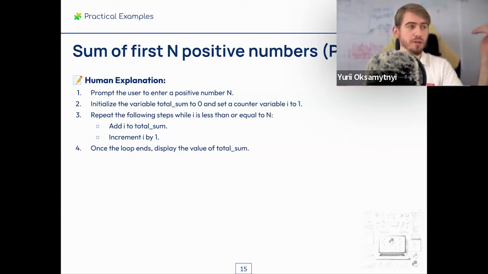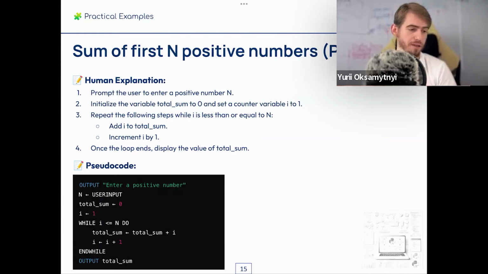And we are going to do it by doing what? By adding our counter value to our total final value, and we are going to increase, or in the current case increment, the value of the variable that is storing our counter by 1 at each step. Once the loop ends, we are going to display the value that we've got in there. So let's have a look at the pseudocode. Again, in the beginning, we are asking to enter a positive number. Then after we've got the user input, we are storing it in variable n.